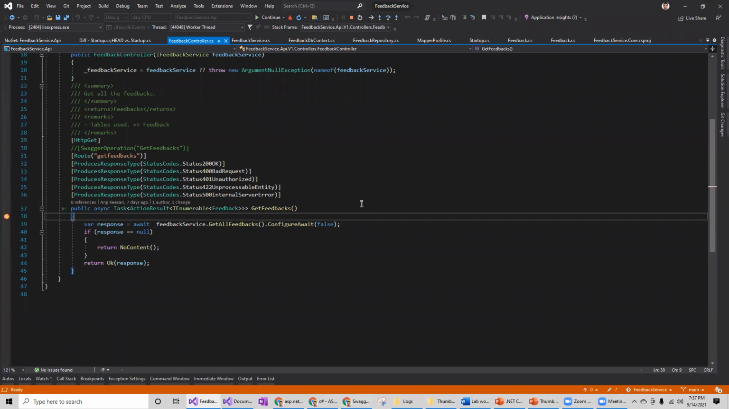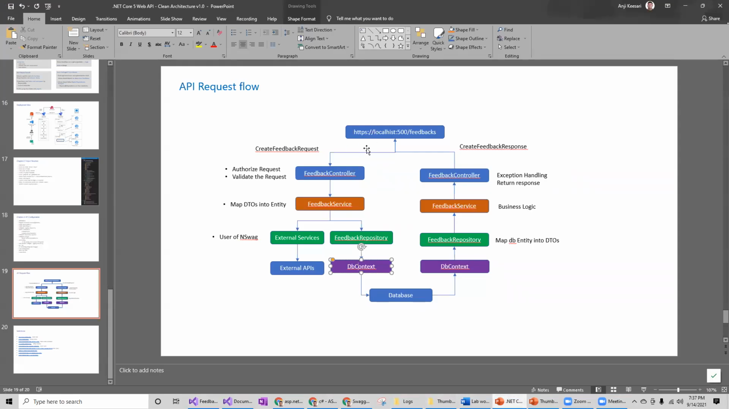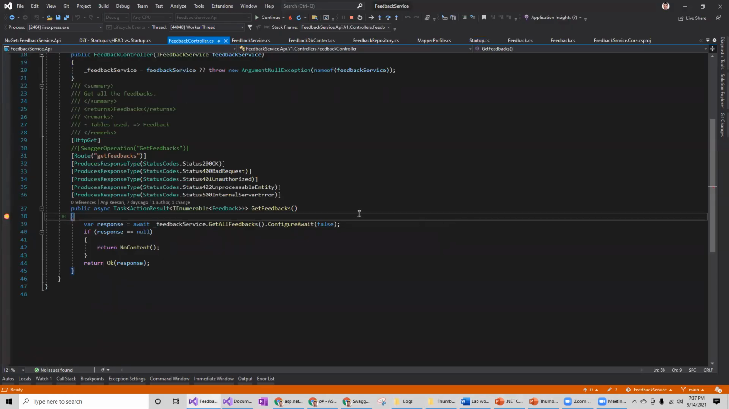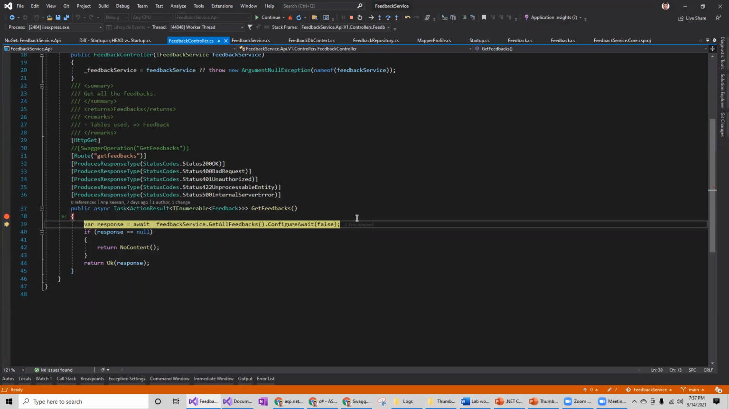I'm getting feedback. So as I mentioned earlier, this is the flow. I'm going to see while debugging, the controller will call the service, the service will call the repository and the DB context, and then mapping the data back into the DTO. If there is no business logic for the endpoint I'm working on, I will show you when there is business logic, and then let's continue looking into here.